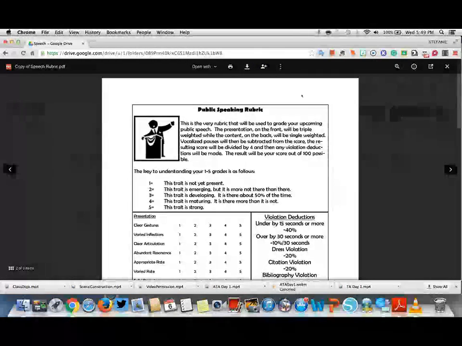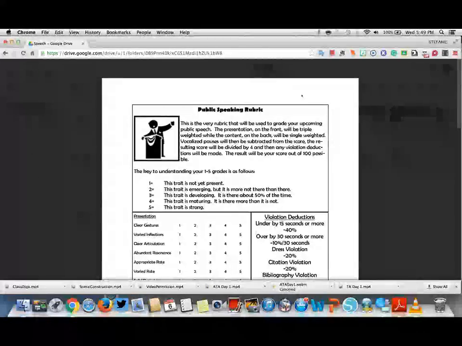Today we're going to take a look over the public speaking rubric for our speech class. This rubric will be used on every speech you deliver over the course of the semester, so it's a good thing to be pretty familiar with it.